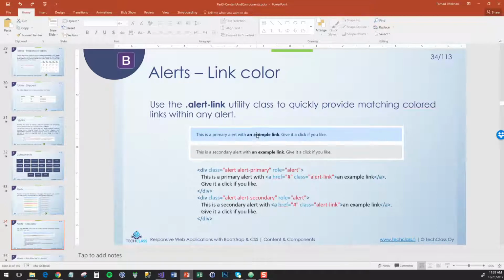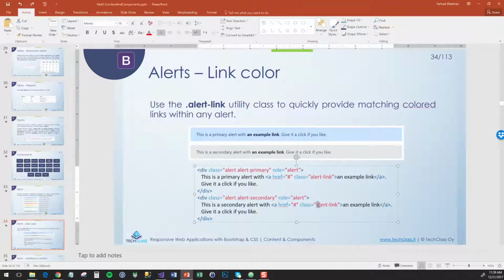And then you can also include a link inside of these alerts, or whatever content you would like, an image or something. But if you want to insert a link, then you can have this alert-link class. And then a link will be mentioned here. And as you can see, it will make it bold and a specific color according to the class that you are using for your alert.